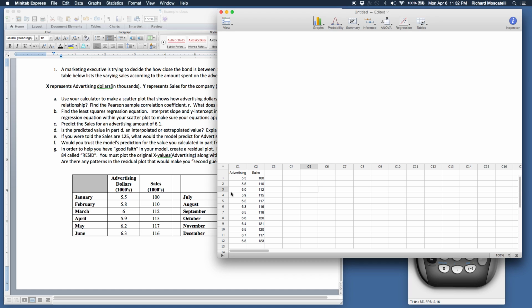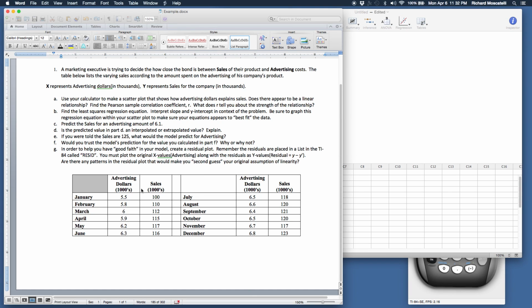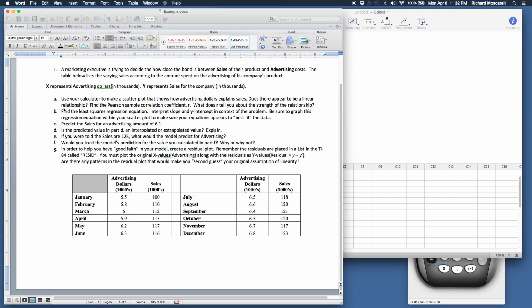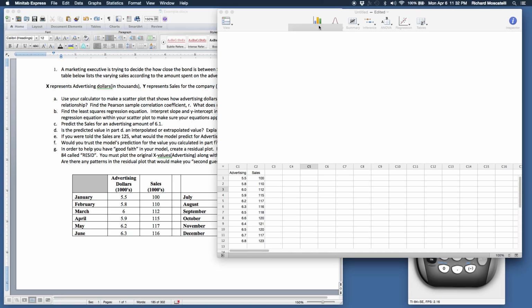So I have the data in here. Remember, this is the question relating advertising with sales. I have the 12 data points already typed in. Look at what the question asks: find the least squares regression equation, so that's going to be y equals mx plus b. Then interpret the slope and y-intercept, and graph this regression equation within your scatter plot. Minitab does that automatically for you. The TI calculator does not, so you'll have to do that separately. But let's go ahead and run this regression.